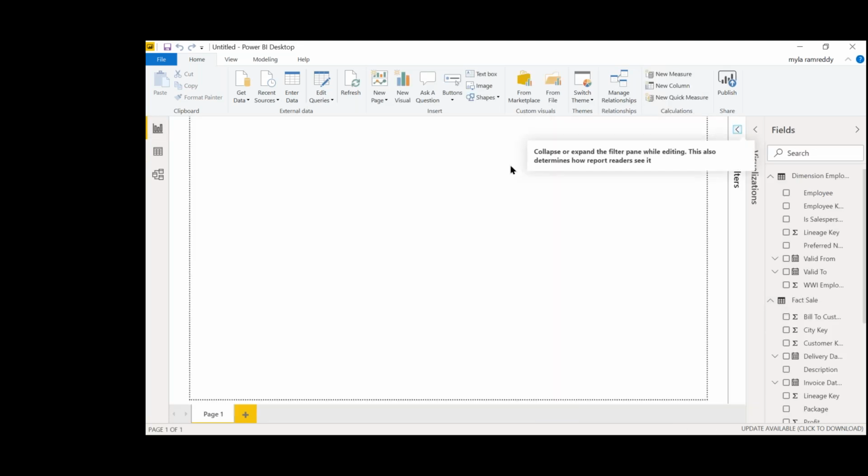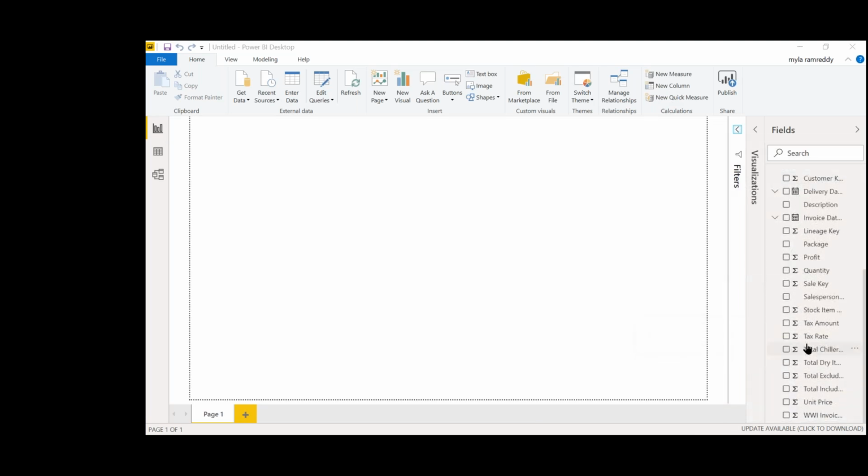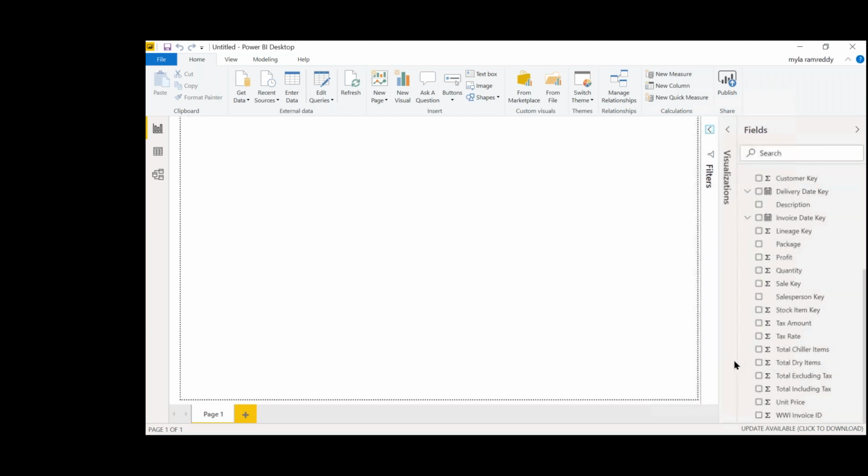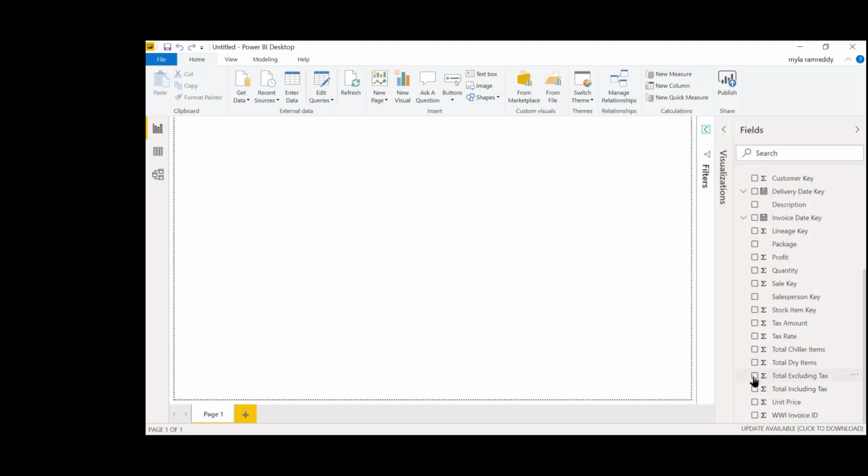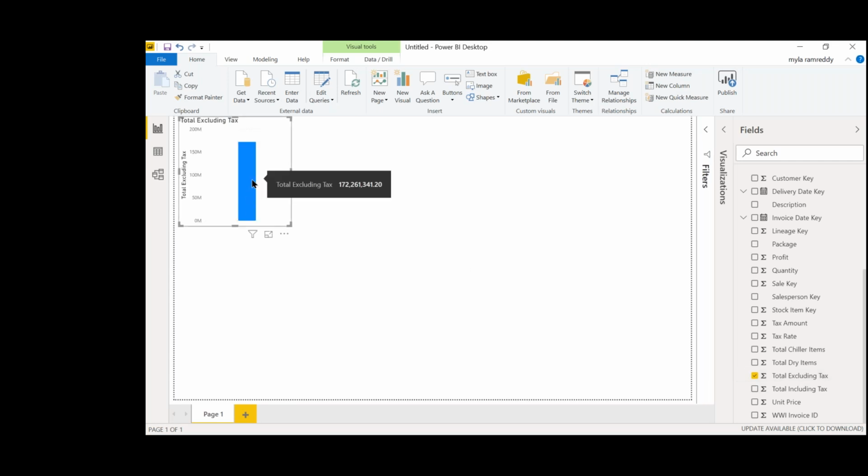Now I have the join available here. I want to know what total amount I got. For example, I have one of the columns called total excluding tax. See this one, total excluding tax. What is the total amount I received? Wow, beautiful. It gives the total money, something like 172,261,341.20, something like that we got.